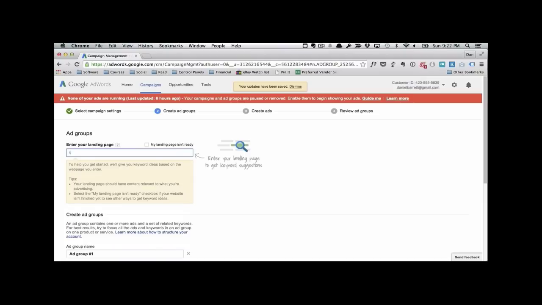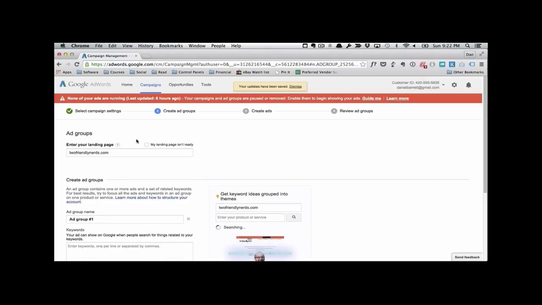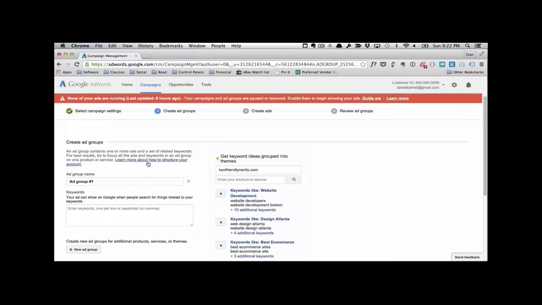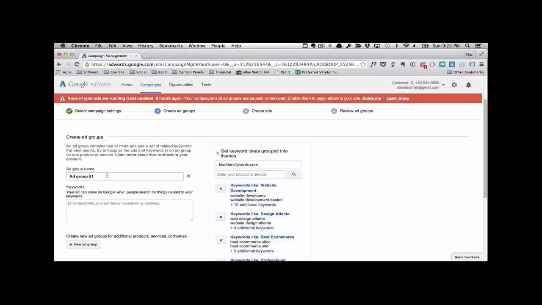For a landing page, I might add my website. You should definitely have a landing page. There's a ton of stuff that goes into landing pages and what works for landing pages, but we don't have time to get into that now. But wherever you're sending your traffic, you put it in there. Ad group name, we're just going to put keyword prospecting. And I'm going to put the kind of service that I'm thinking of prospecting for. Let's say I'm doing real estate or home sales.